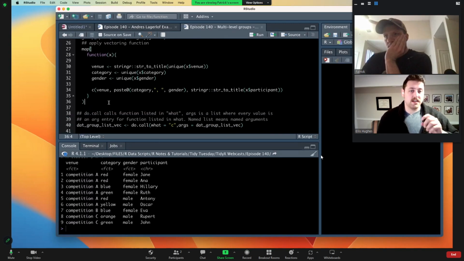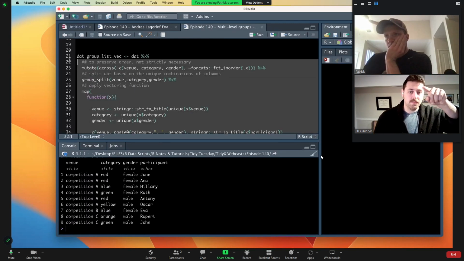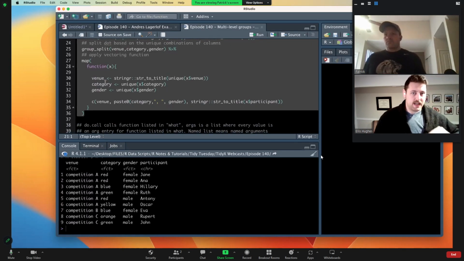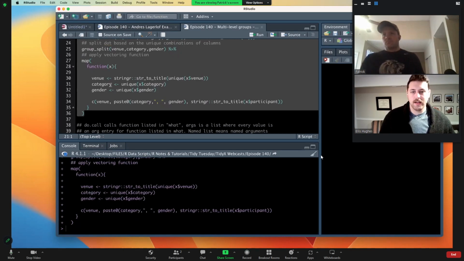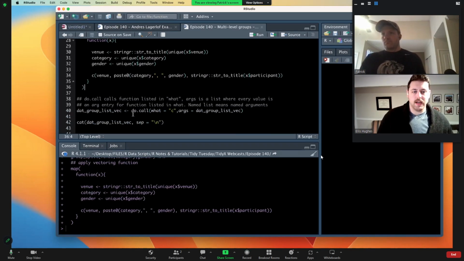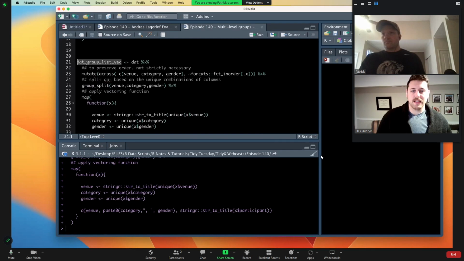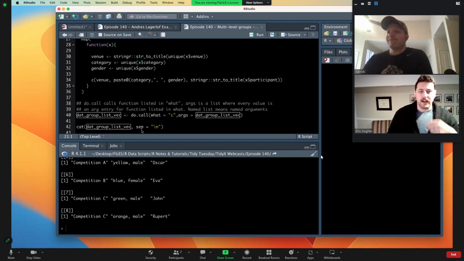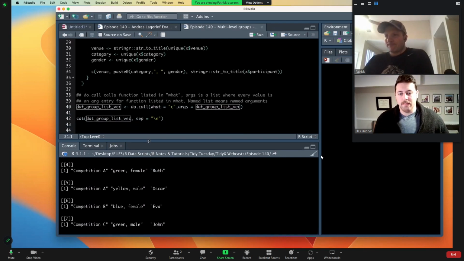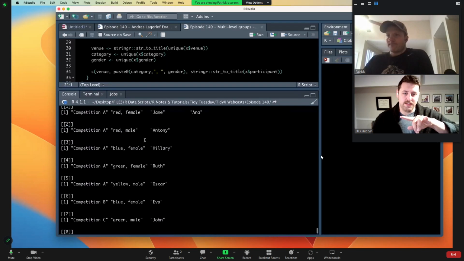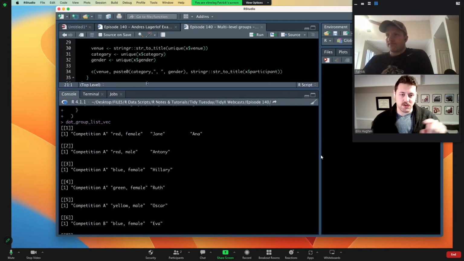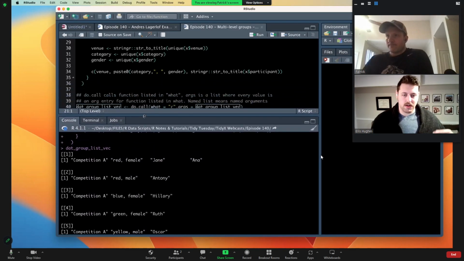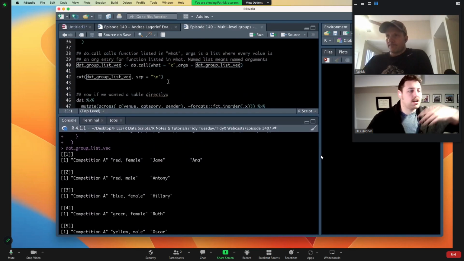So this will give us a vector: first the venue, then category and gender pasted together, and then however many participants it had. So we can run that. And let's take a quick look at the output, the dat group list vec. I try to give vaguely useful names, but anyway, we can see that it's a list, right? Because a map returns a list, and we have vectors of however many entries they had. So like the first one is 4 because we have 2 participants, Jane and Anna. The third and going on, I think they only have 1 participant, but it could be n number of participants.